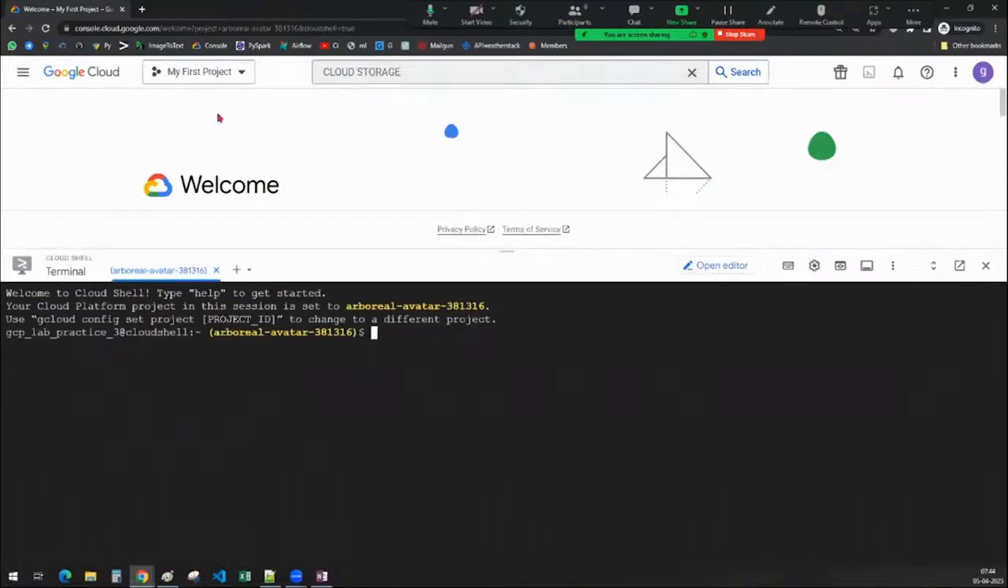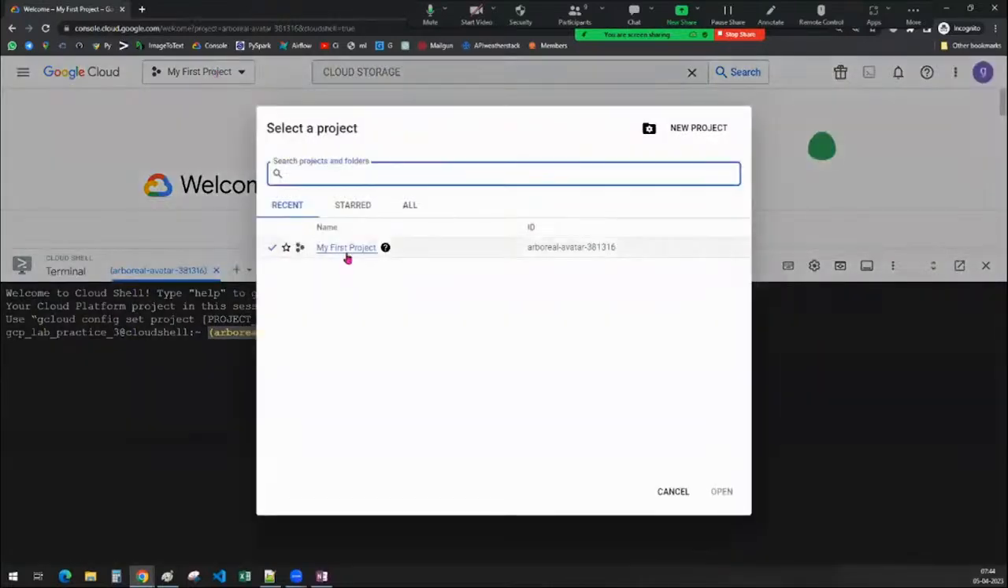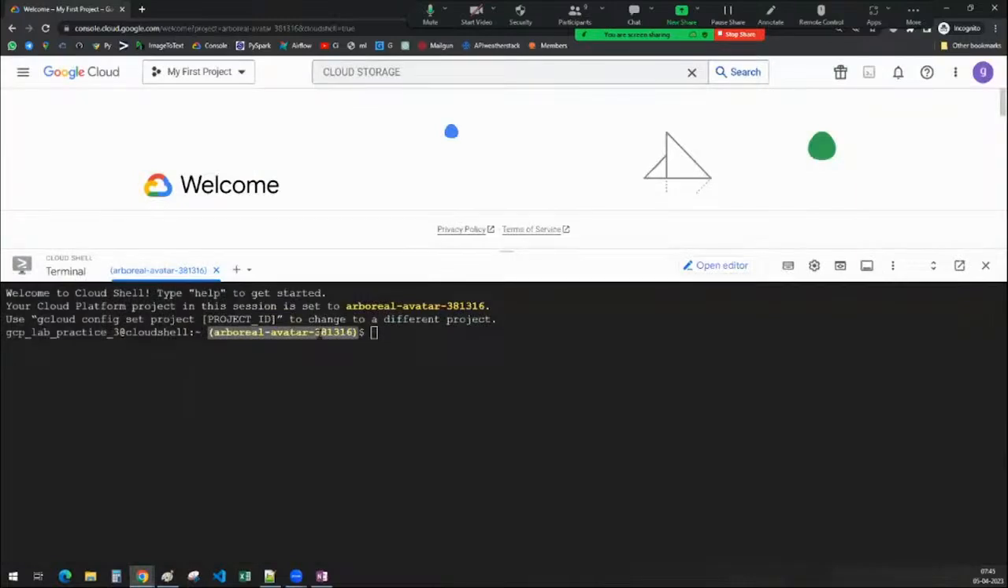Whenever you are working from the console, the very first thing is that you select a project, right? Likewise, whenever you work from Cloud Shell, you also select a proper project. Okay, so by default this project is selected. How do I know? Every project is tracked with the help of its project ID, guys. So this is your project ID, arboreal avatar, right here you see arboreal avatar. So this is your project ID.